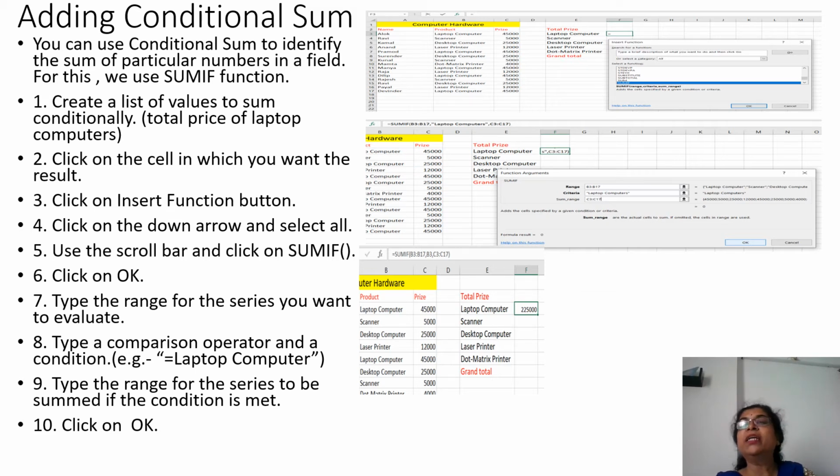Function button, you will get the insert function dialog box open, and from that click on the downward arrow and select the SUMIF function. Type the range of series you want to evaluate. Here you have to specify the range, from which cell to which cell you want to evaluate, and the condition, that is equal to laptop computers.